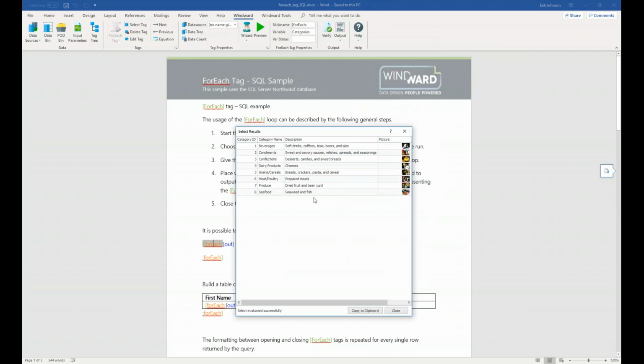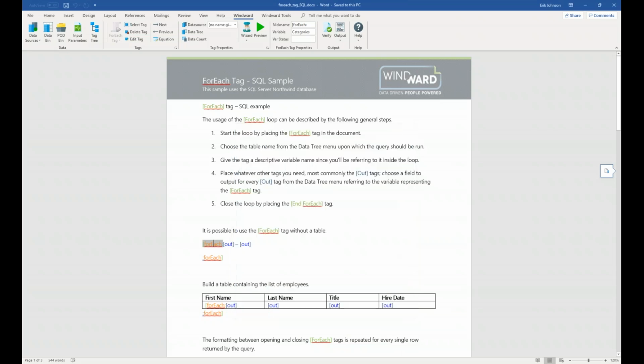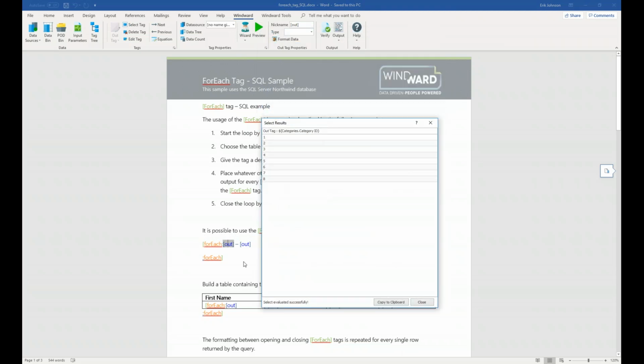All right, so here we're returning everything from the category table. We have the category ID, the category name, the description, and the picture. We use this a lot in the beginning webinar. So what is this alt tag that's next to the for each tag? What is it going to return? So let's select that, click preview. All right, so this alt tag is just going to display the category ID from the category table, numbers 1 through 8.